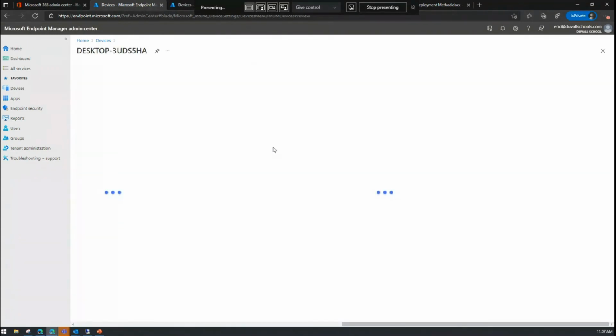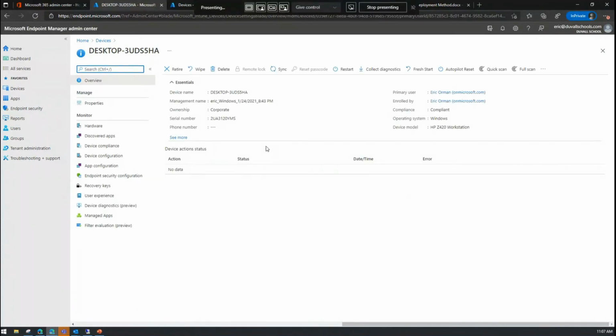Let me give you a quick tour of this. I showed you some of this before. So here's a particular device. I could invoke various remote actions on those devices along the top. These are always the coolest things. You can retire it, you can wipe it, delete, sync.